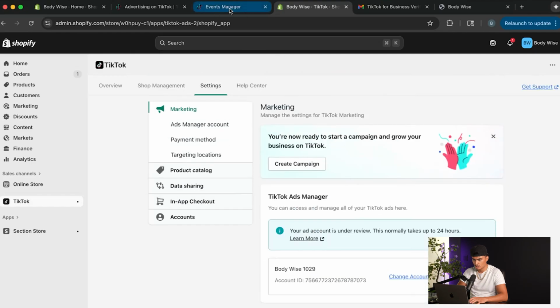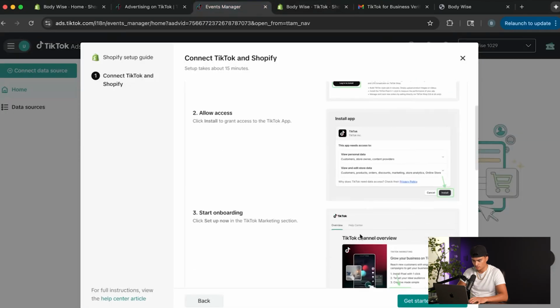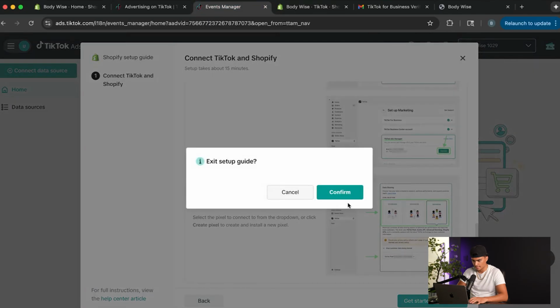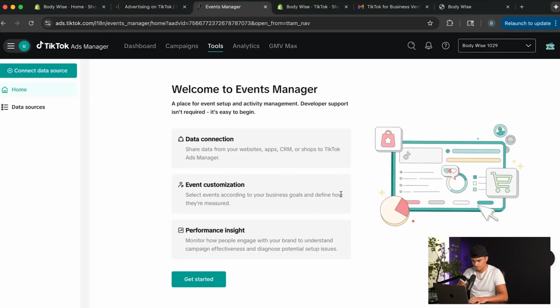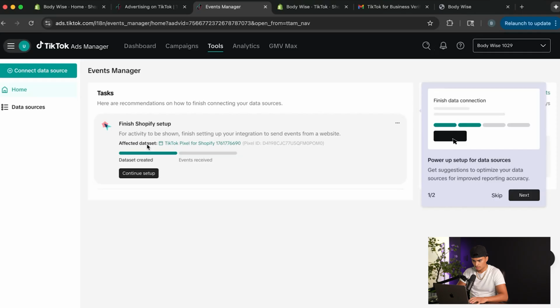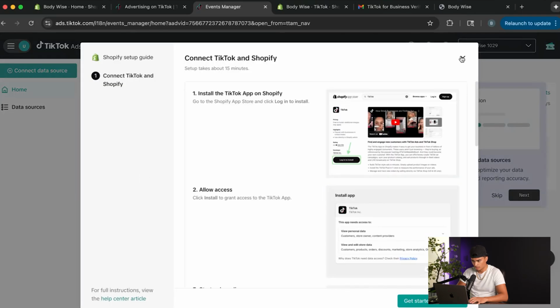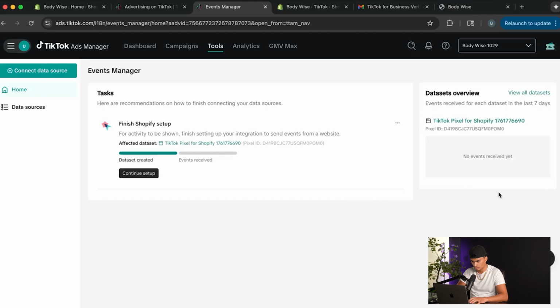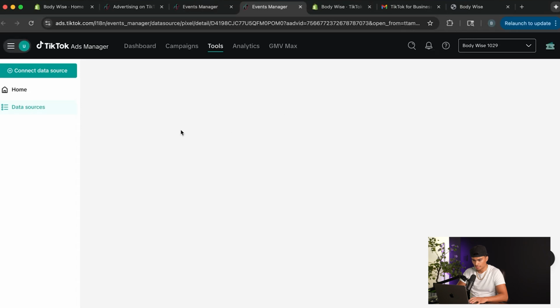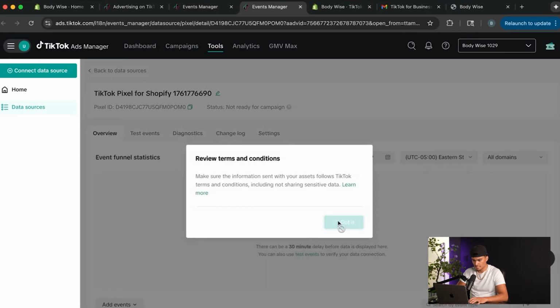is connected. So we're gonna go back into Advanced Manager, and then we're gonna go ahead and X out, confirm. And then we'll just go ahead and refresh this. So now we'll go ahead and continue setup. We're not gonna do that. Now we can see that our pixel is right here on our datasets overview. So we're gonna go ahead and click on our pixel. And we can see our pixel right here.